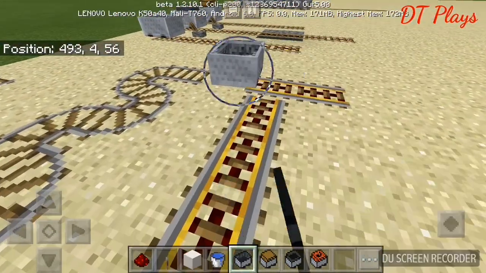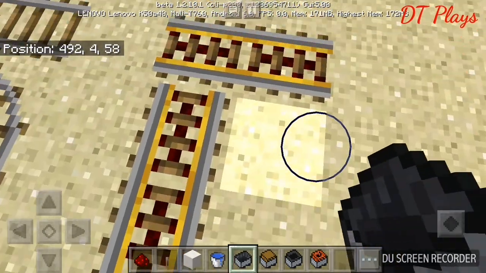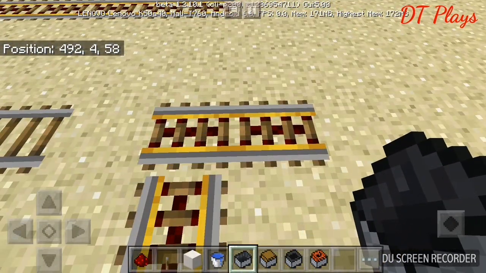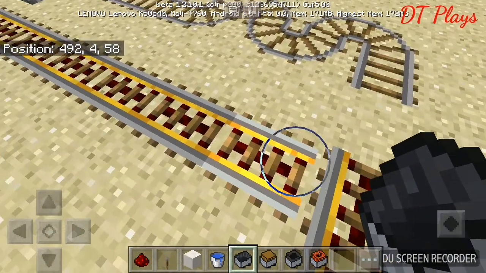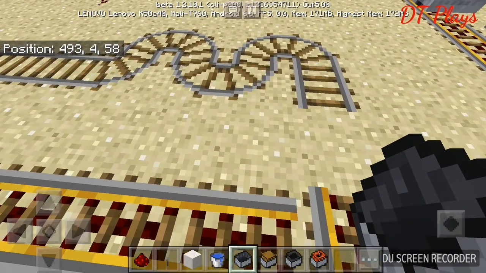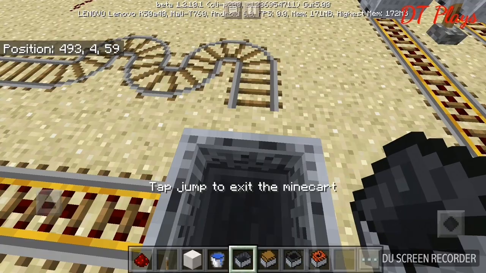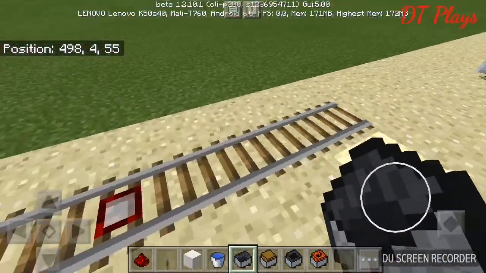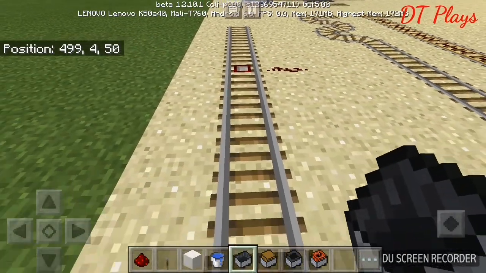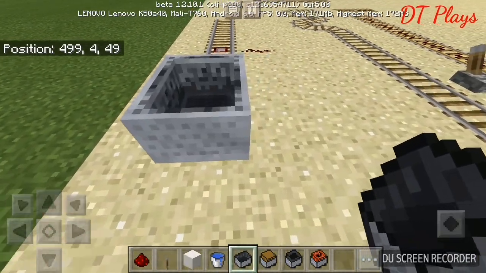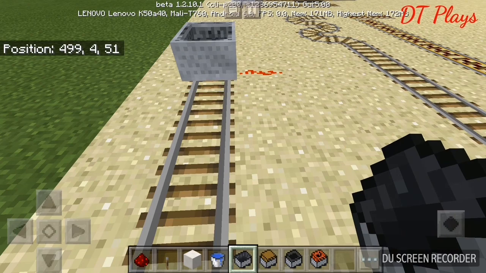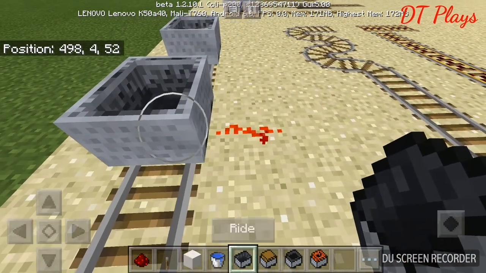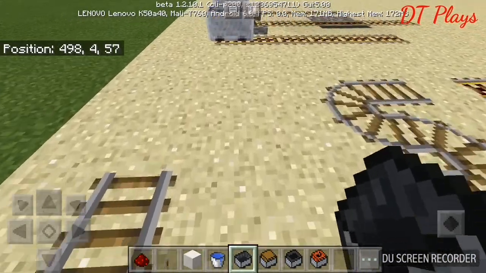Now the thing about them is powered rail can't be turned. If it is going straight, it will go straight. If it is going like this, it will do like this, but the normal rails can be turned. So at the junction, we have to use normal rails. We do not have any other option. So basically now we come to detector rails. So detector rails, whenever a minecart flows over it, it gives a redstone output. And if we keep a minecart over it, it will give a constant output. So that's the function of the detector rail.